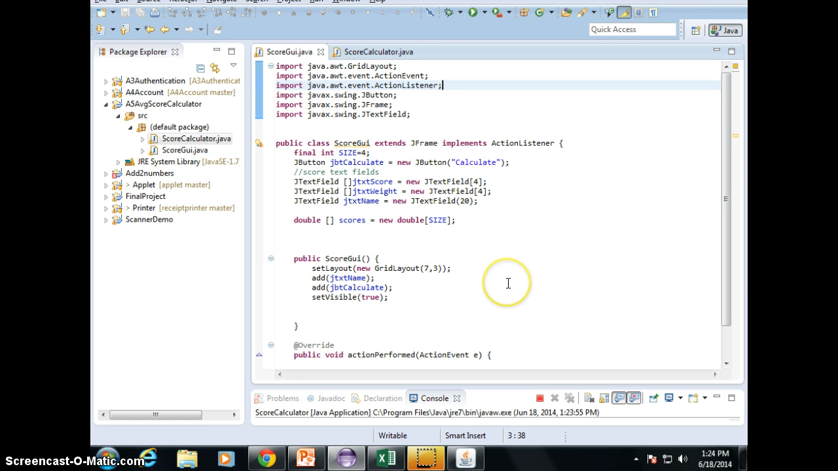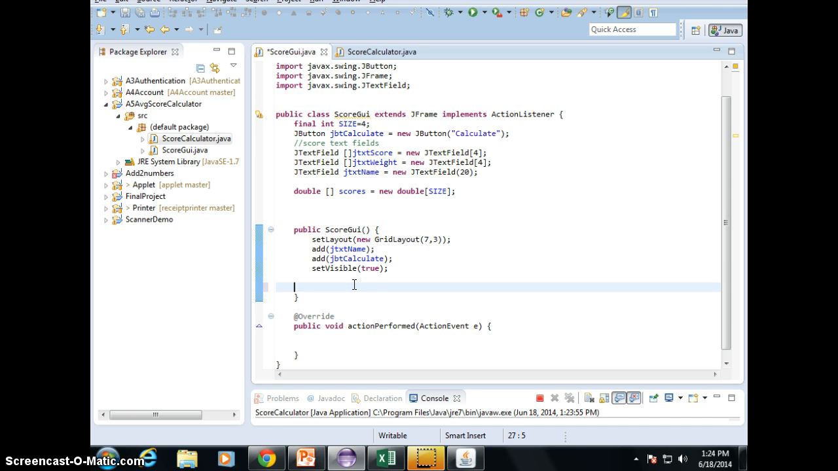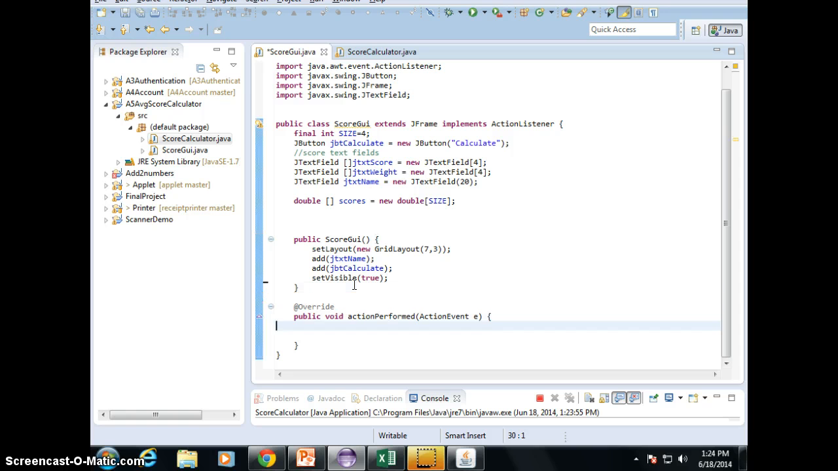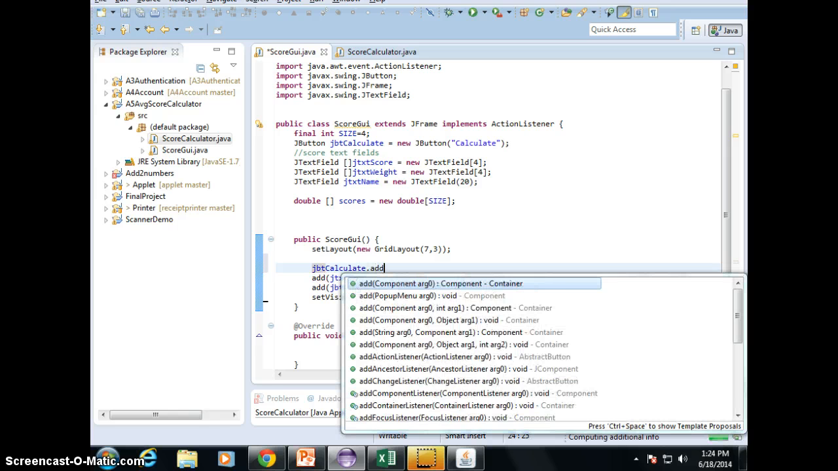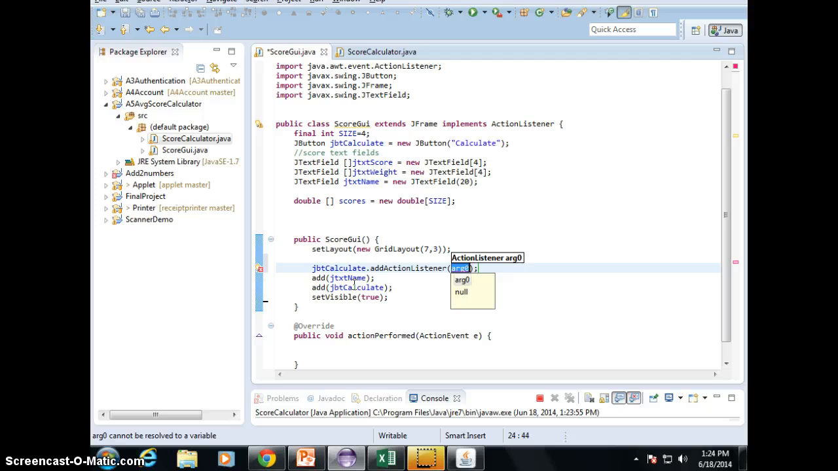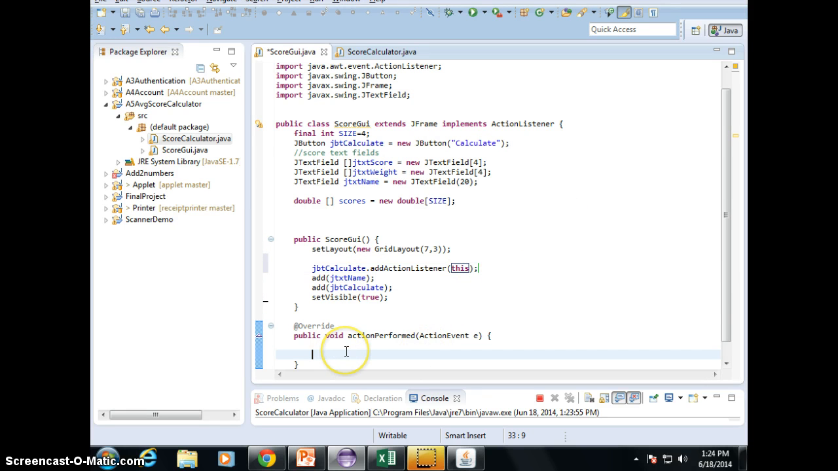Now if I make it simple to show the output right away of what I type, so to calculate the action here, this is where I need to add the action to my button. So this is JBT calculate, right? So JBT calculate dot add action listener to this action here.